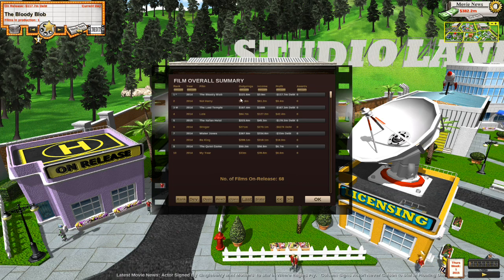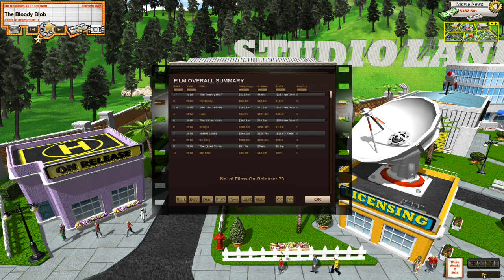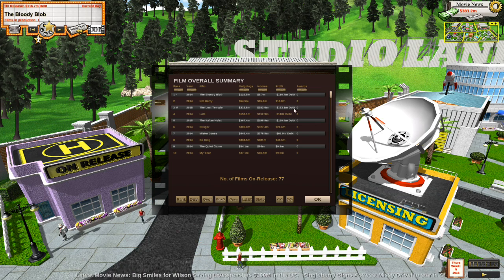The Bloody Blob. Outgoings 121 million, income 3.9 million. So we keep going through the weeks, and you'll see that 3.9, we made $500,000 that week. Another $500,000. Another 0.2 million. We're making a little bit of money, but as you see, these other movies that the computer's making are doing a lot better. They're making 152 million.